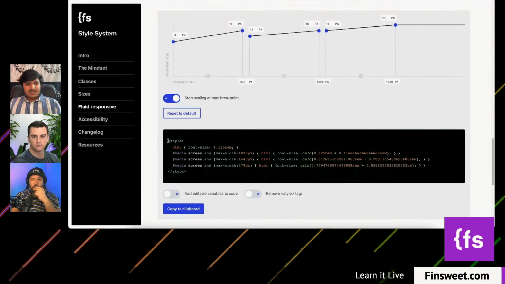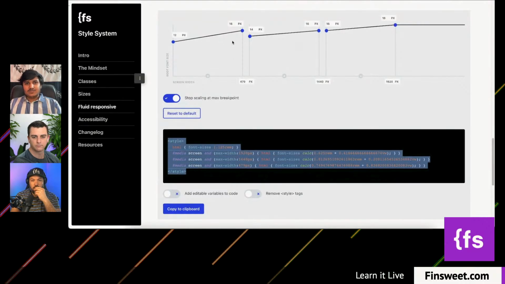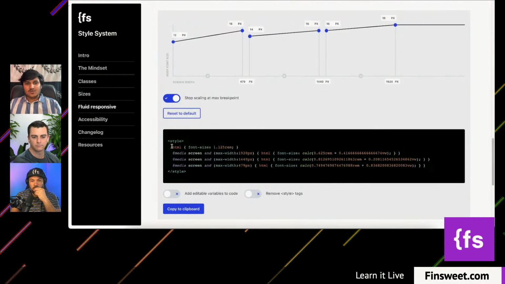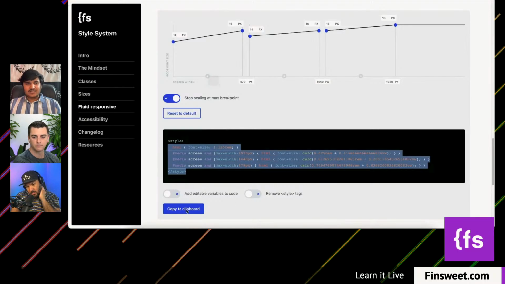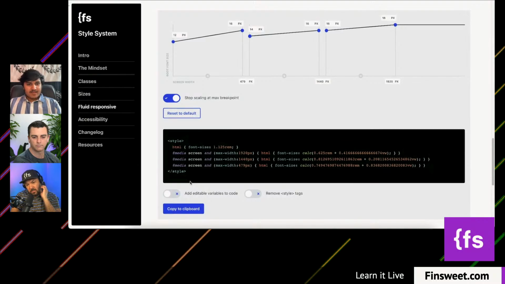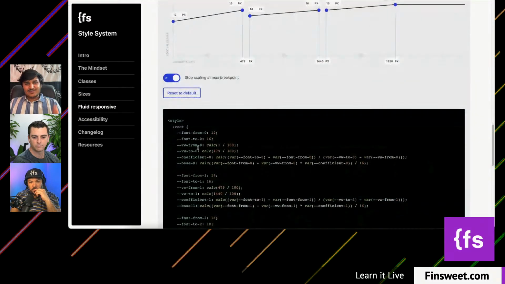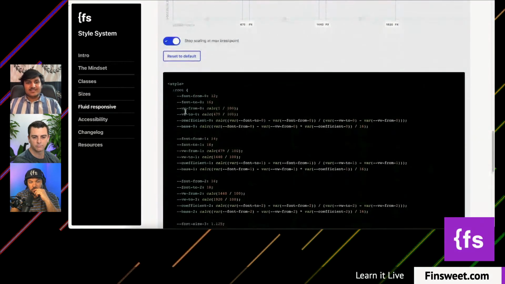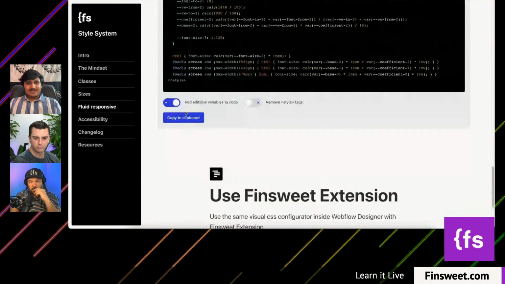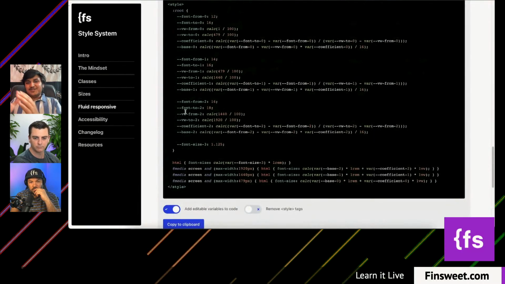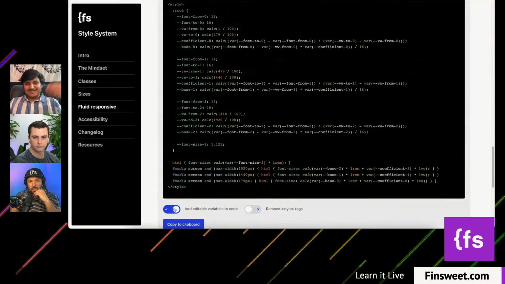Then we have the code generator. Every time you make a change to the value, we see the code generated here. You can simply copy the code like this or click the copy to clipboard button. The next option we have is add editable variables. By clicking this, you can see how the code is working. There we are using CSS variables. You can try to understand it, but you don't have to. You can just hide this option. I personally don't like to see this. It looks scary.